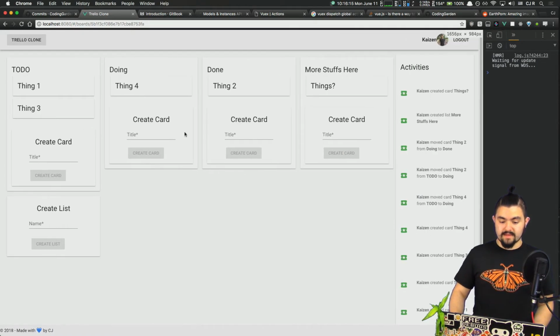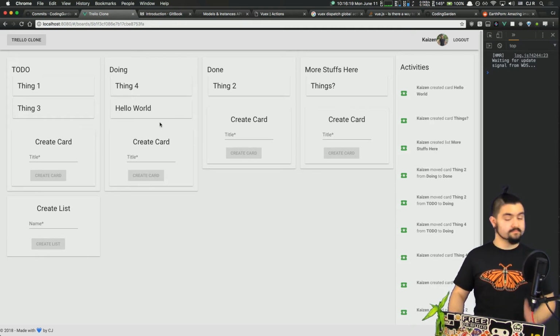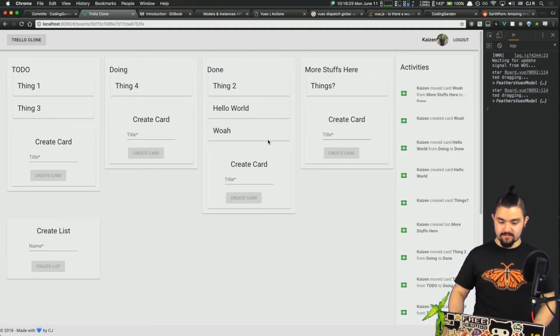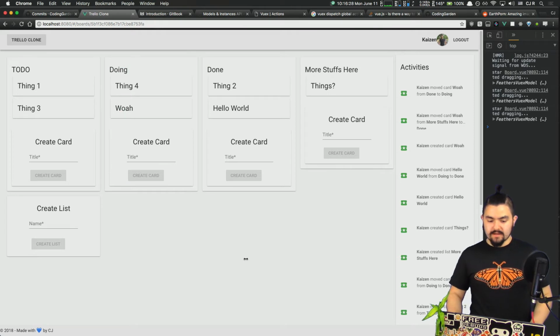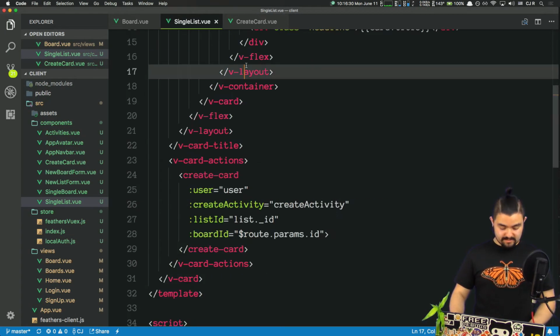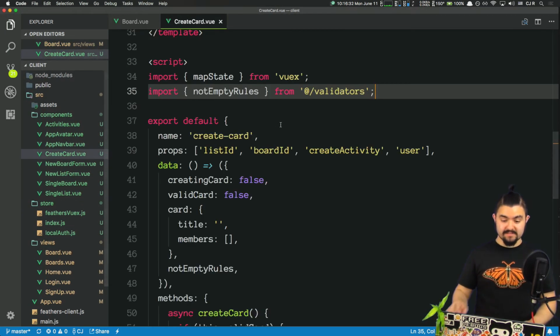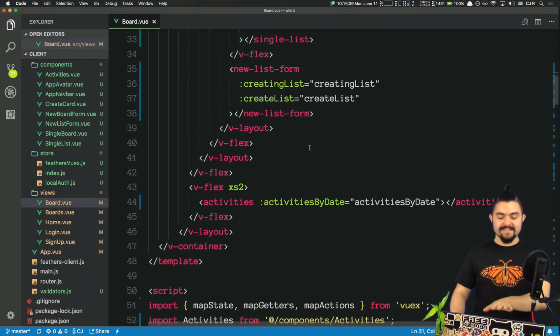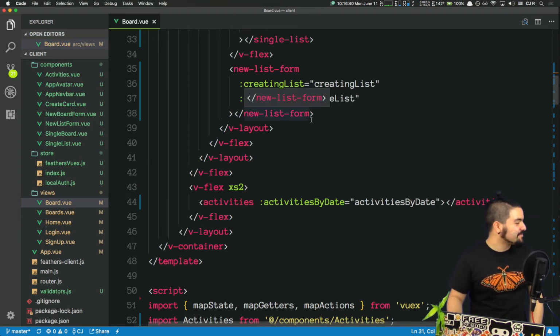Okay. And can we still create cards? Hello world. Still works. Can we still move cards? Yes, we can. Whoa. Whoa. Whoa. Okay, cool. That's great. I'm glad we did this. Now if we look back at board, that's nice. The template is a little bit more manageable.